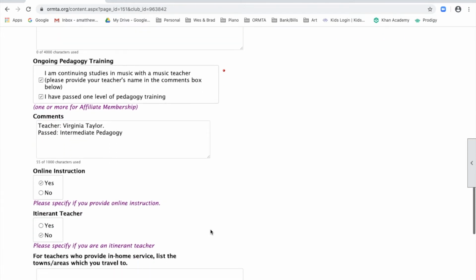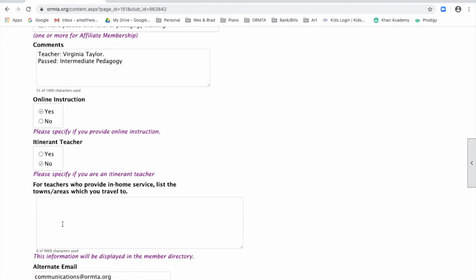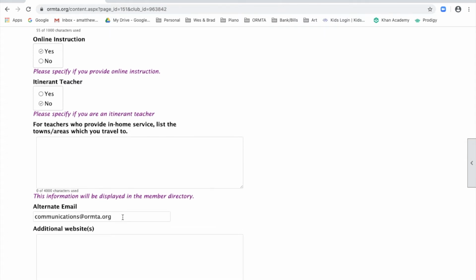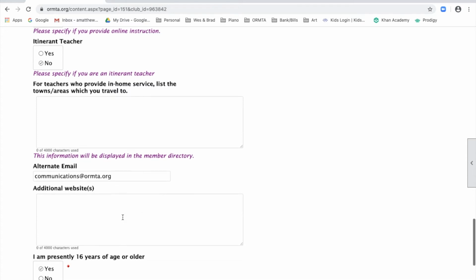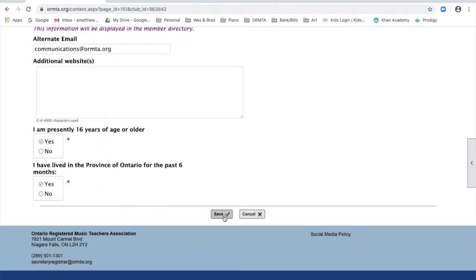Farther down, you will see options for selecting whether you offer online instruction or if you are an itinerant teacher. For itinerant teachers, if you enter the towns or cities you travel to in this box, your name will appear in the results when someone searches for a teacher in that area. You may also enter one additional alternate email address here and any additional websites here, and these will appear in your directory listing. Again, click Save when you are done or Cancel to discard any changes.